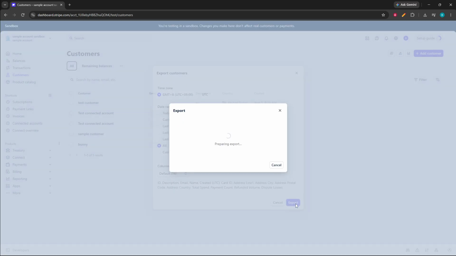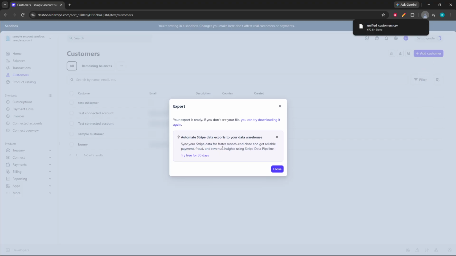Stripe will then start generating the customer export. Depending on the size of your customer list and the amount of data included, this may take a little time. Wait for Stripe to finish preparing the export. Once the file is ready, download the exported customer list to your computer. You can then open it and use the data as needed for reporting, review, or record keeping.